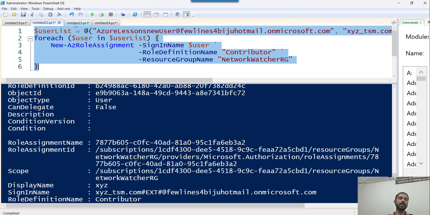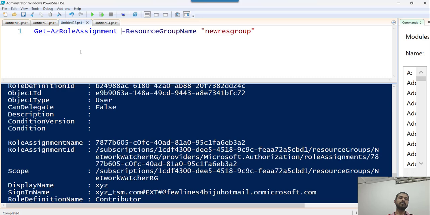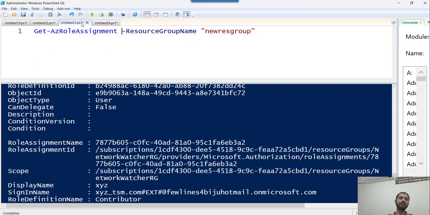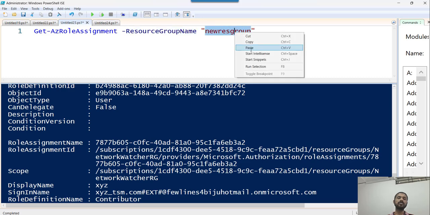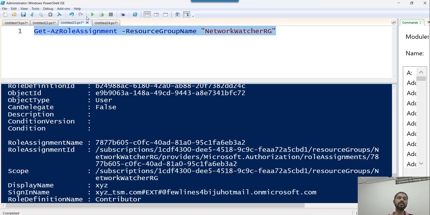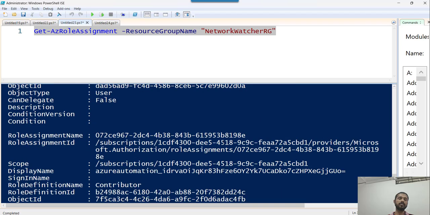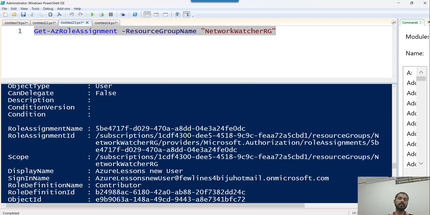So this is the second command. Now, to verify that, you can execute this particular command, right? I will just copy the resource group name. To verify whether the users are added to that particular resource group or not, you can use the Get-AzRoleAssignment command along with the parameter ResourceGroupName. Here you need to specify the resource group name, right? So if I go here and execute this command, it should give me all the users that belong to that particular resource group, right?